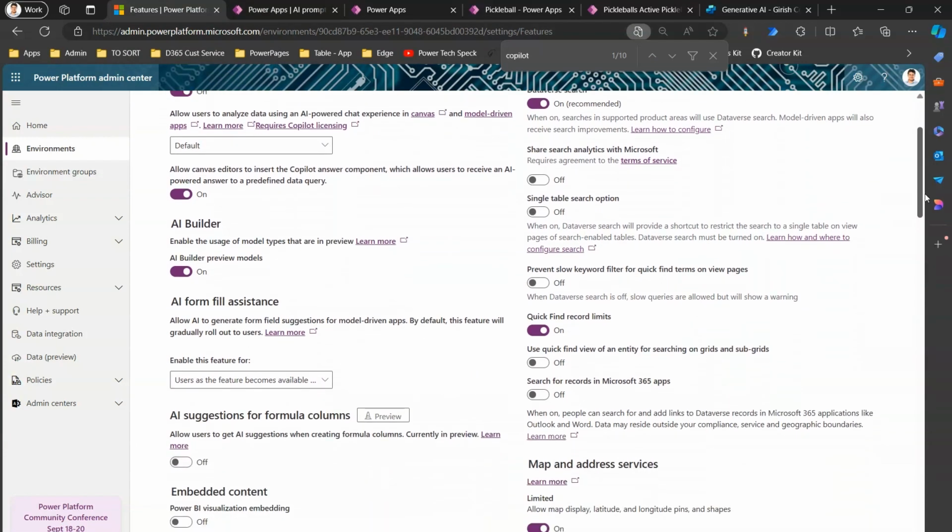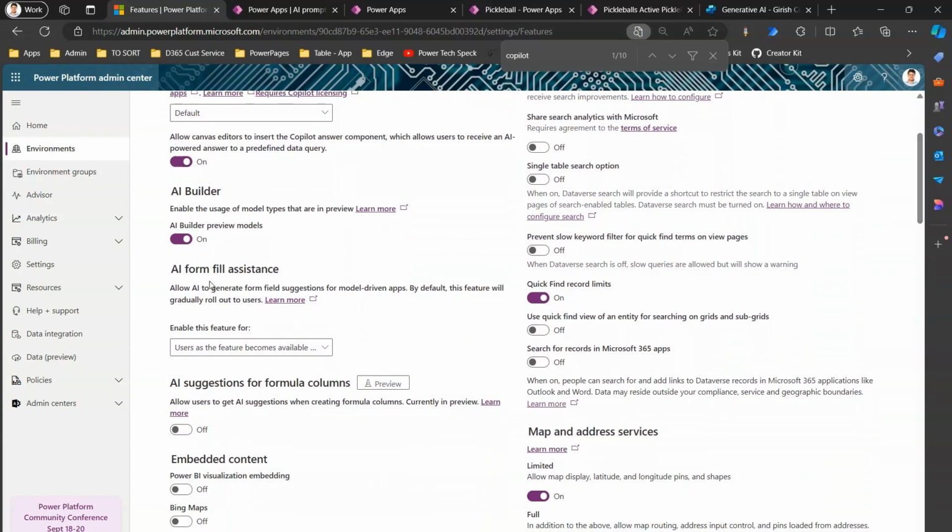Now there are other features related to AI form fill assistance. So, allow AI to generate form fill suggestions for model driven apps. By default, this feature will gradually roll out to users. So I'd say all users immediately, or if I say users as the feature become available. So maybe I'll just select all users immediately for form filling assistance. Now, what this feature does, it will allow you to fill the model driven app form by giving some suggestions.